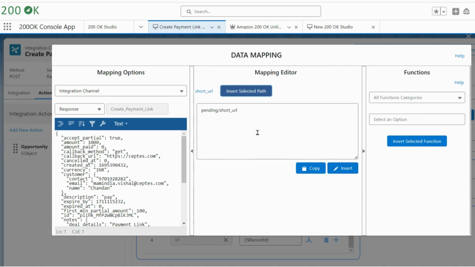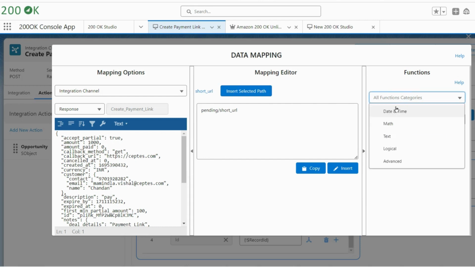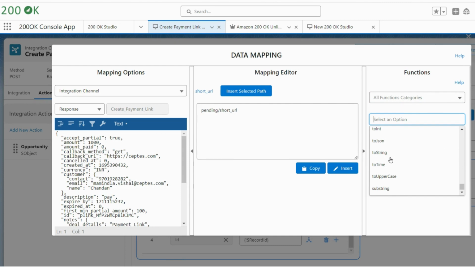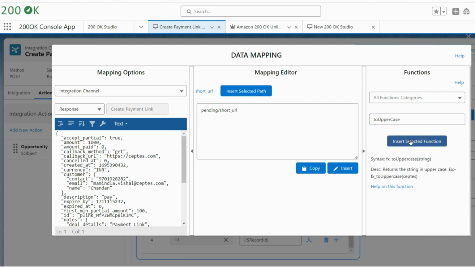This is about mapping. And suppose you want to use functions, here we have 200OK built-in functions. Some built-in functions we have, these all types, and here we have all functions over here. Here I have used toUpperCase. Click on this, just insert this. Inside this you need to pass the path. This is about the functions. And if you want to write your own custom function and use it, that also is possible in 200OK.